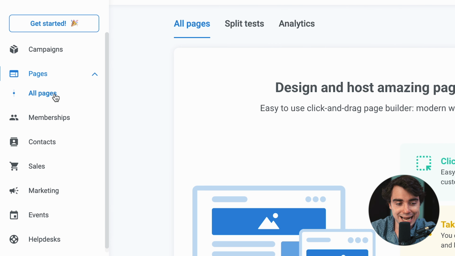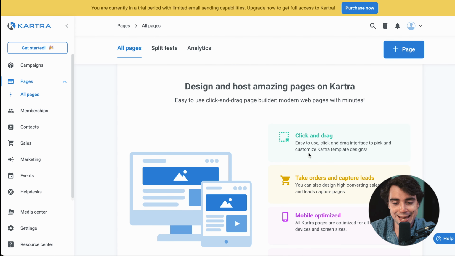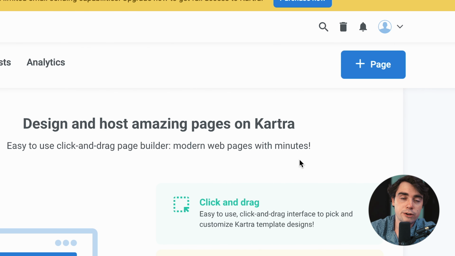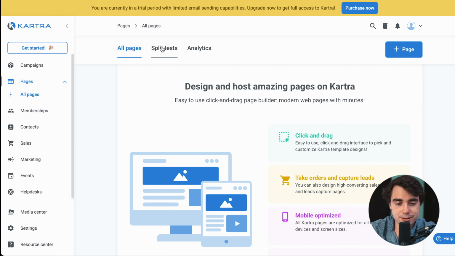By moving down here, we can go to pages, and from here it's like a click and drop editor. If you've ever used one, you can use them all. From here, we can create our pages and they can all live within Kartra's platform. You can run split tests on them and see analytics to see which ones have the best conversion rates.